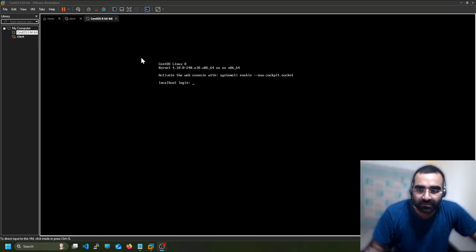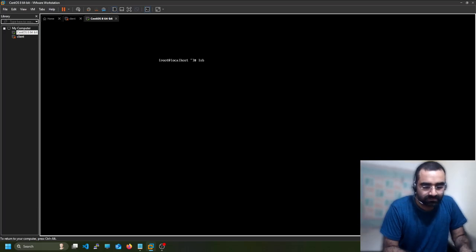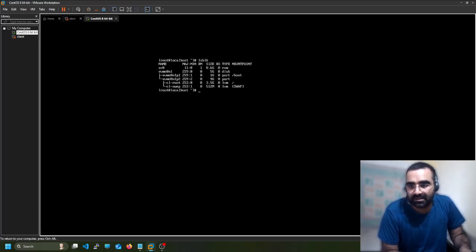As you can see on the screen, that's how VMware Workstation looks. So I have a machine. In this, if I log in, this is a CentOS machine. If I do lsblk, it will show you only one NVMe storage, right?